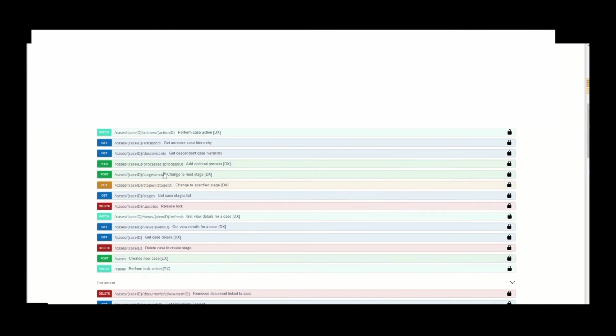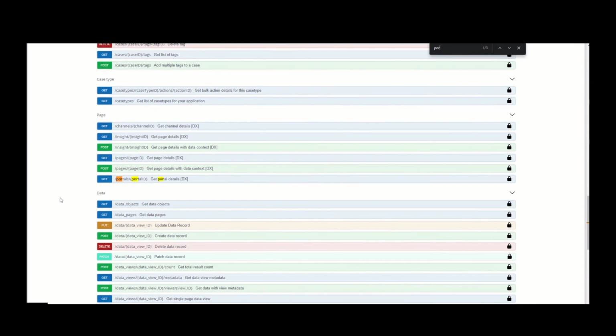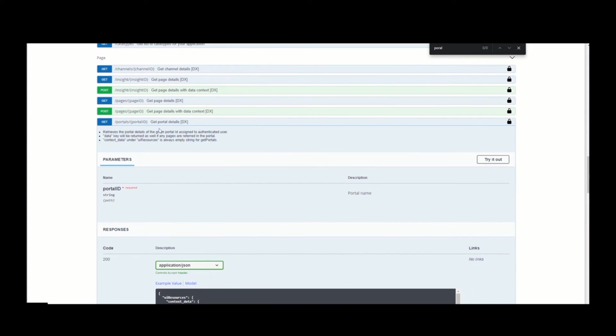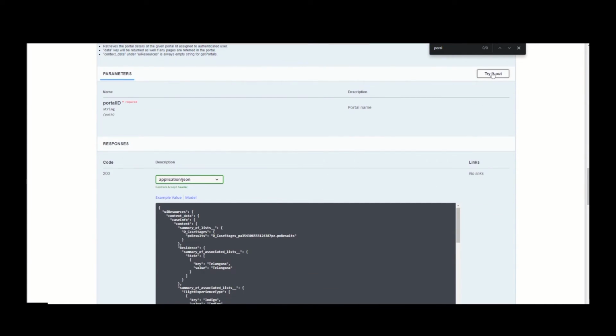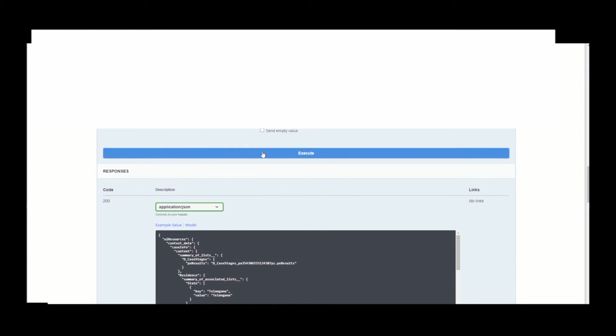Last time I remember we were exploring portals, right? So let me check the portal one. If you would like to see how the portal works, you see portal slash portal ID. And what is the portal ID? If you know the portal ID, that means if I try this out, then I should be getting the one which I need. For example, in this case, for our web portal, if we pass the portal ID, then that's it, we should be getting the response.